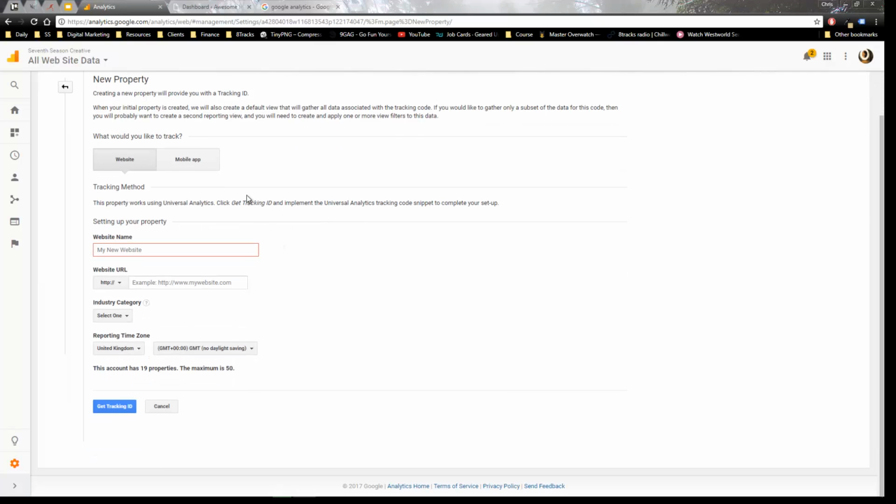So it'll bring up a page like this and it'll ask you what you want to track. We're going to be tracking a website instead of a mobile app. Now you know for later too. I'm just going to put in the website name here for Awesome Industries, and then you're just going to put in your URL. There we go. You can select your industry category. Just for the sake of this, I'm just going to say business. You can choose your reporting zone as well, and then you're going to hit this nice blue button that says Get Tracking ID.